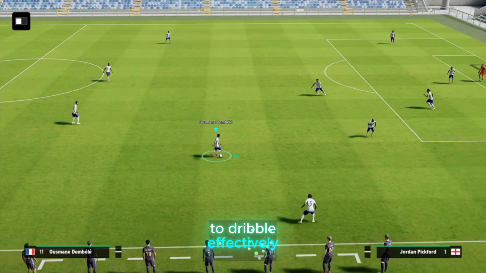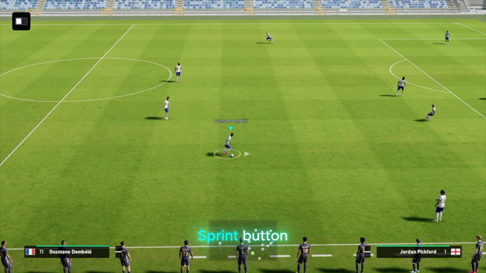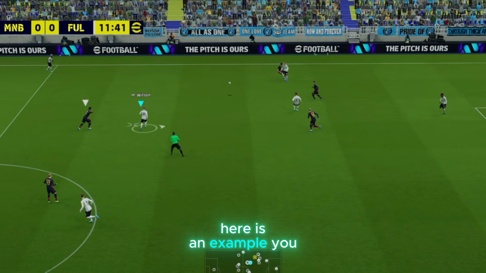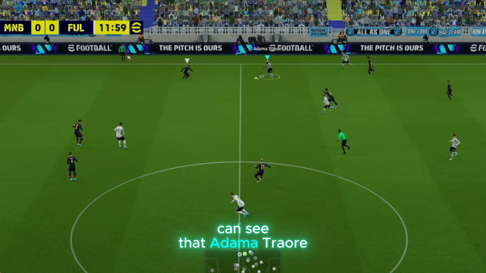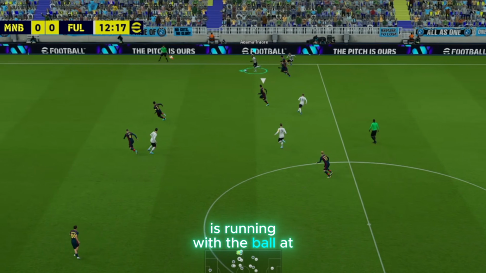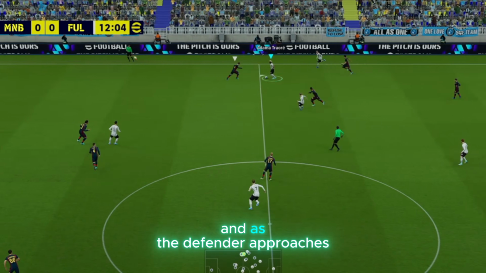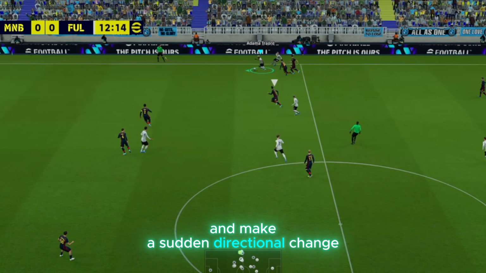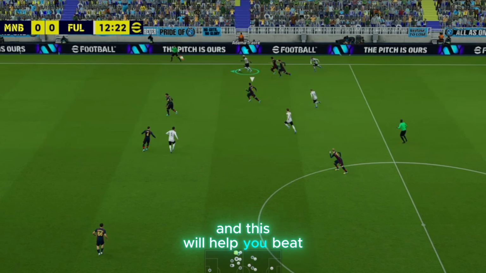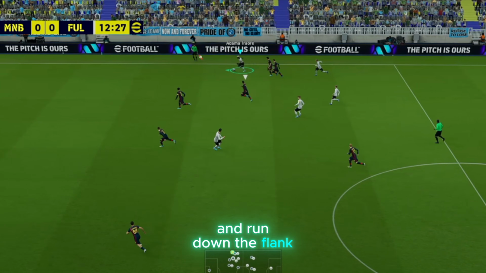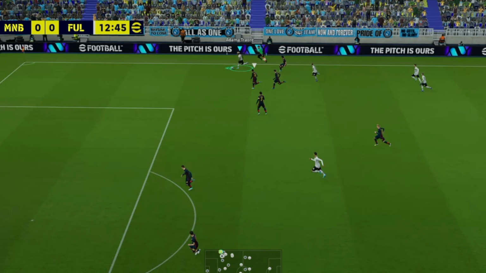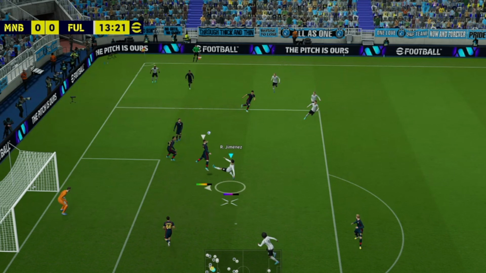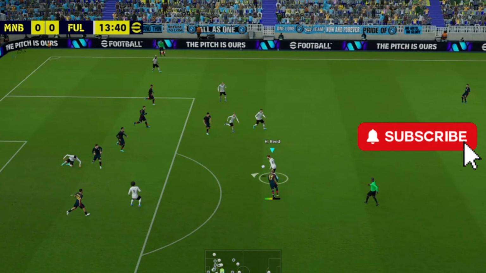To dribble effectively, master the use of the sprint button and add in directional changes. Here is an example. You can see that Adama Traore is running with the ball at regular speed, and as the defender approaches, hold down your sprint button and make a sudden directional change, and this will help you beat the marker and run down the flank to deliver a cross in. Cross goes in there. We've seen that early.